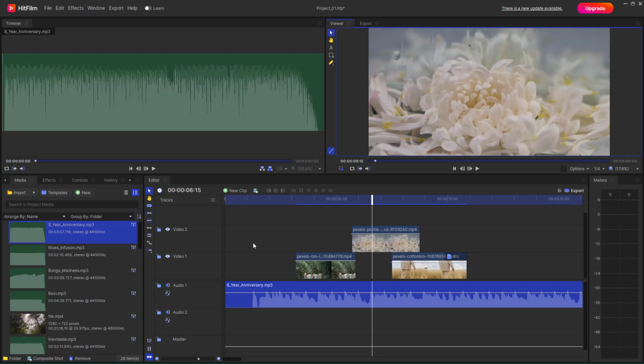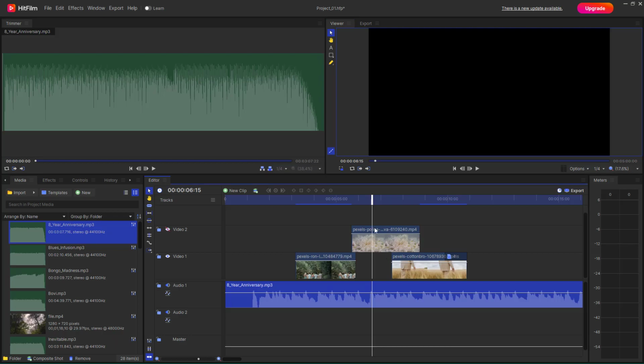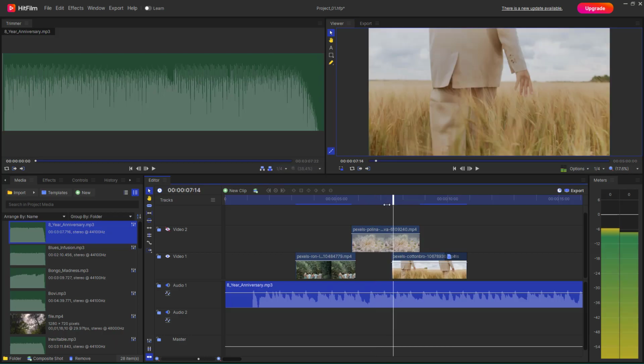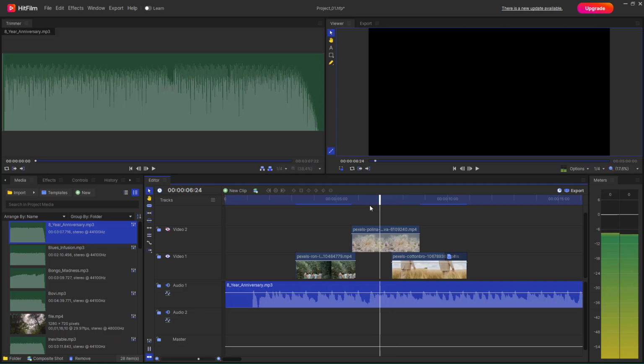But let's say I want to hide one of these video layers right here. So let's say, for example, I want to hide this top layer over here. In that case, I can click on the eye icon and the video disappears, as you can see right there. So what is happening is that it's not deleted. This clip is not deleted, but it's just hidden right here.